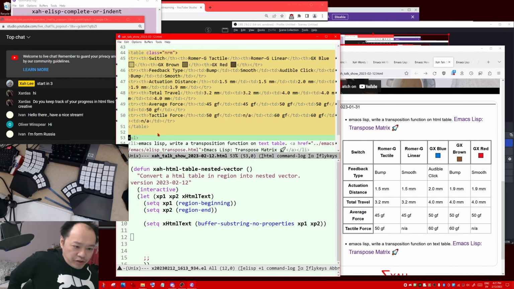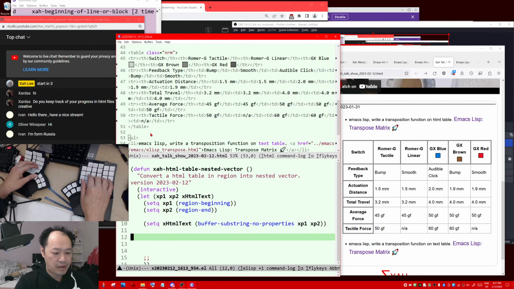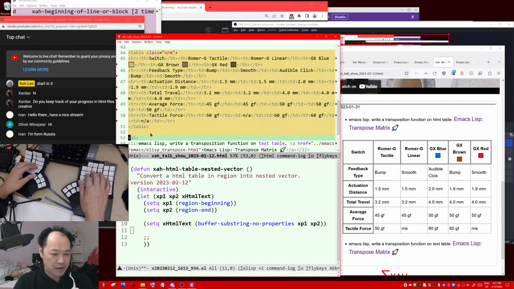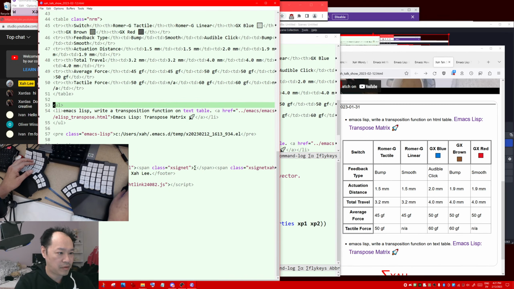Comments, questions, post them. Okay, so continue the code. So we've got the HTML text, the string, which is this string. Now what? Let's copy that. Actually, let's just show it in this window.